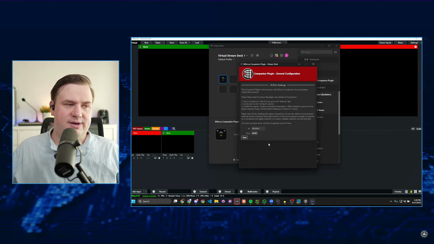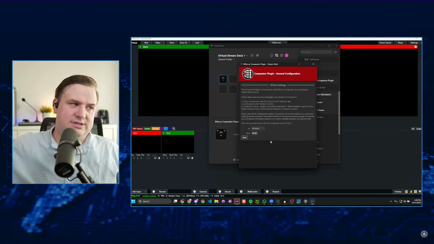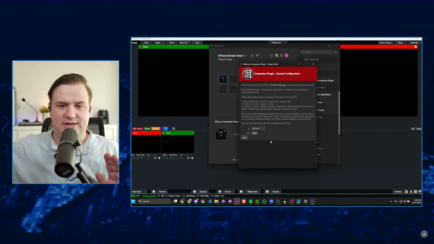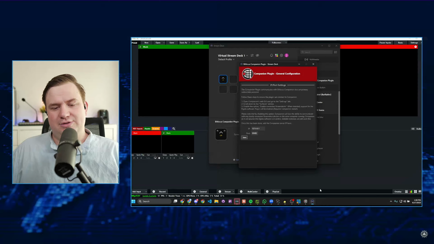So you could have Companion running on a Mac system and your StreamDeck software running on a Windows system, and they still talk to each other. That is all possible now.